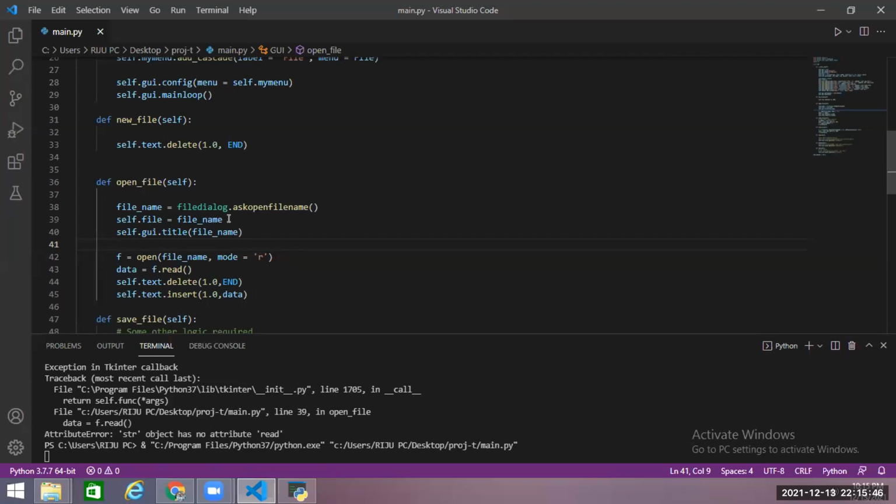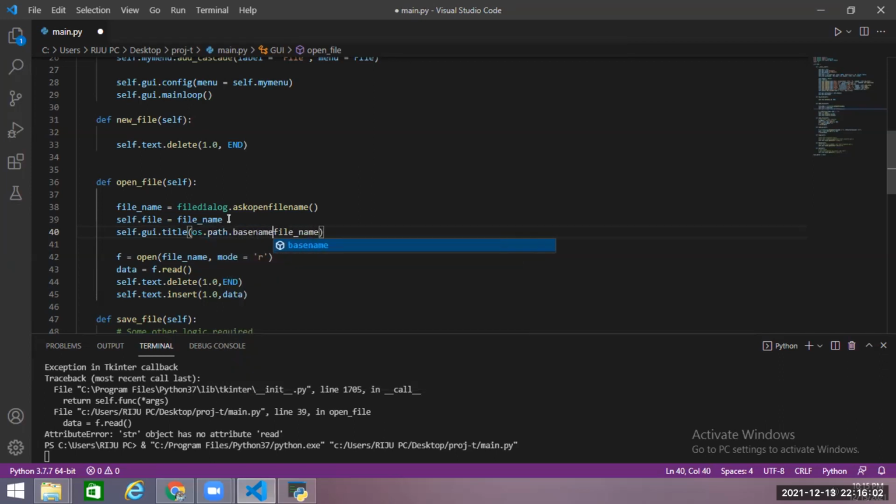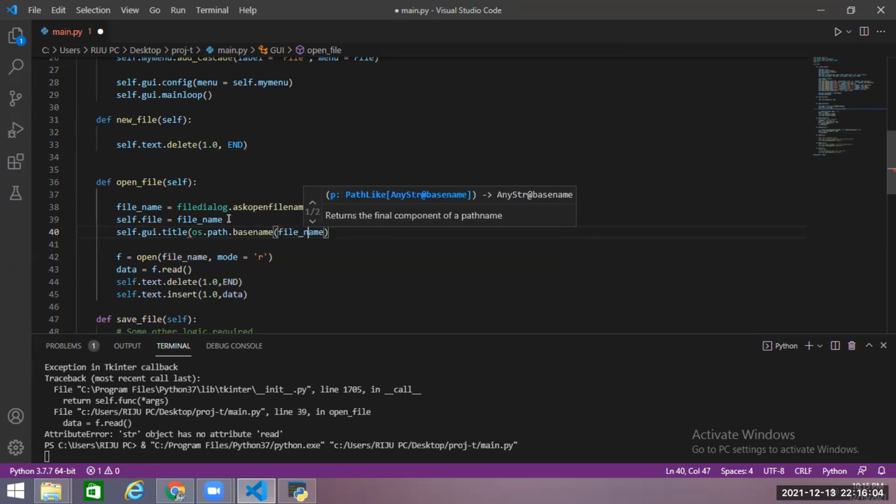So what we will do is, whatever file name we have opened up, we will just utilize the OS functionality, os.path.basename, and we are giving the file name there. That is sufficient. But if you want to add, you can add it here, notepad, after that, notepad.